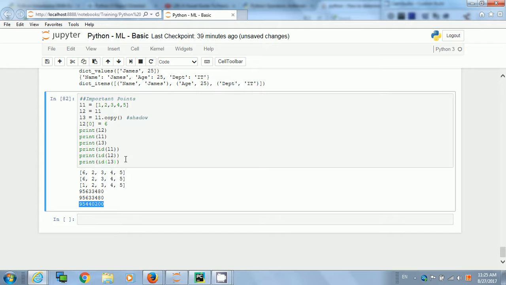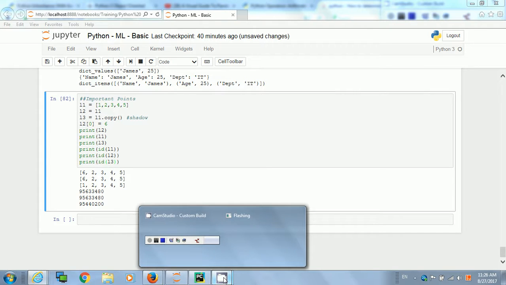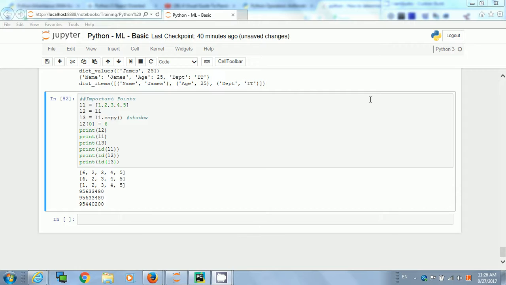So these are the main points on basics, which is ending today. In my upcoming video we'll be learning about control structures and functions. So I will end here today.